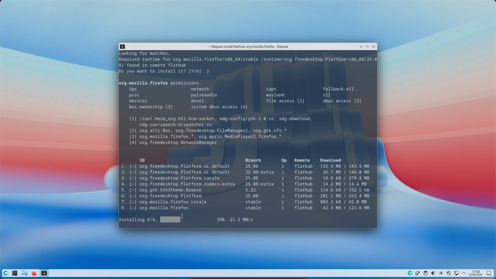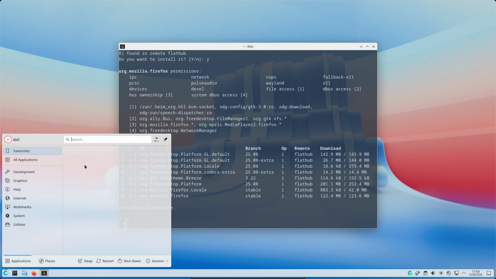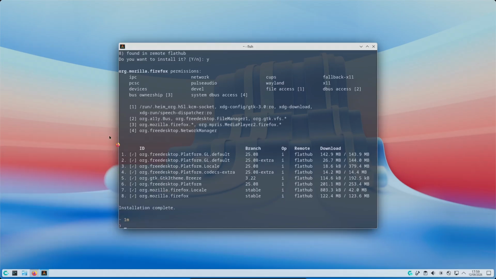Now you can see here it's nearly done. And as you can see, it just finished installing. Now let's just type Firefox inside of that. As you can see, it's up here.